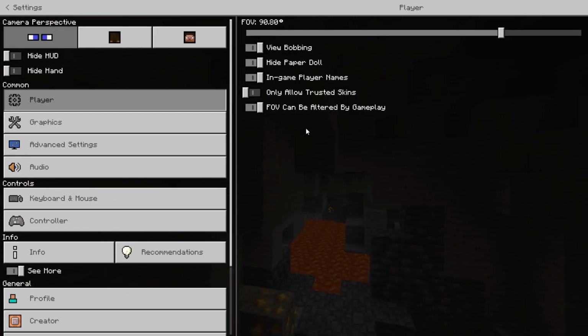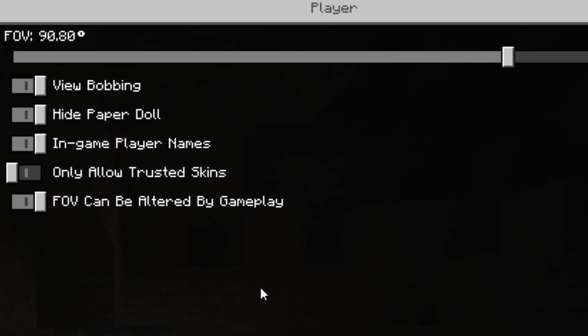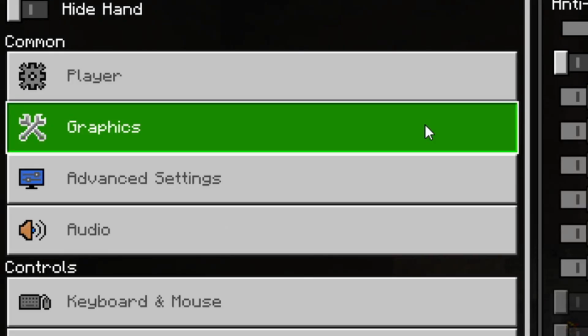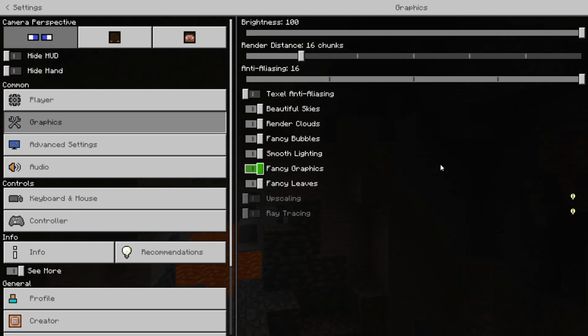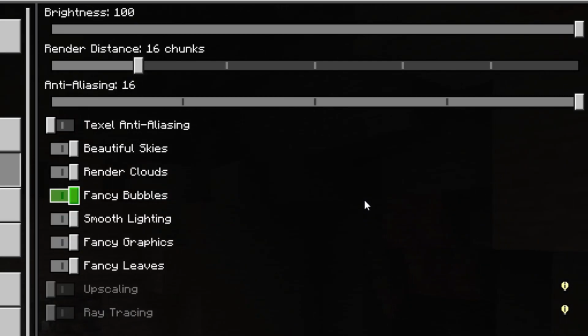Then you get your player area. This is where you can do your normal stuff like your FOV, your paper dolls, your view bobbing and so on. So nothing really changes there. Once you go to the graphics, things do start to get a little more interesting. So obviously here, once again, is your render distance, your anti-aliasing. You have some settings like your fancy graphics if you want to toggle them and so on.